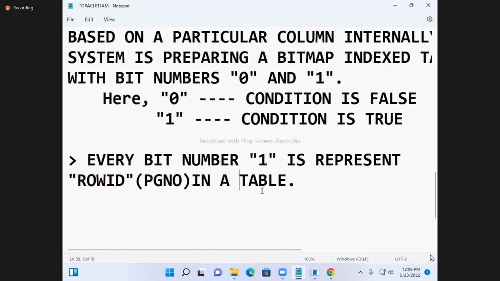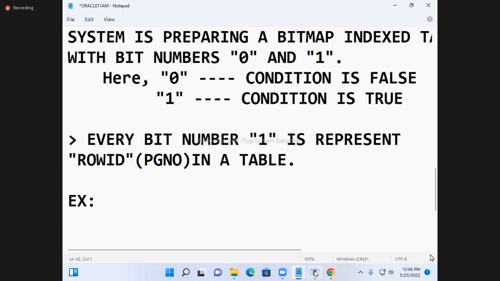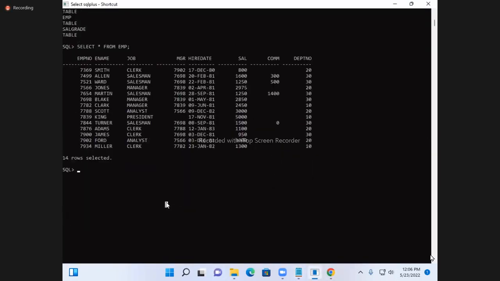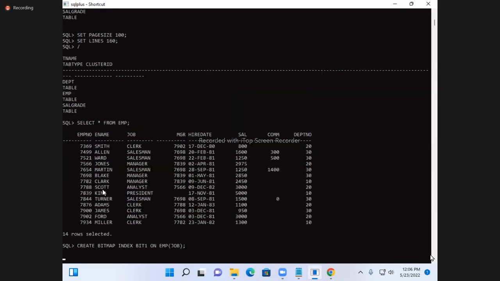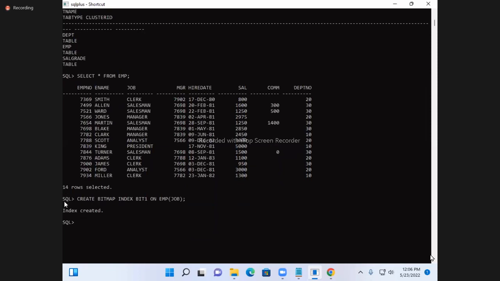Okay, right. So let me see. I'm going to create one bitmap index here in my database. So create, okay, which index? Bitmap index, and the index name is bit1, on EMP, on which column? The job column. I created it now, and my index is successfully created, guys.